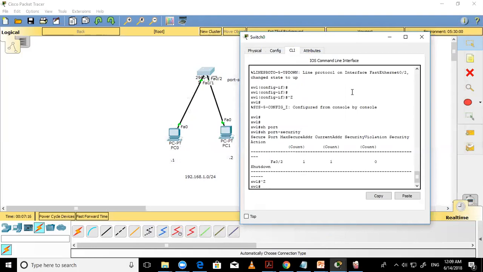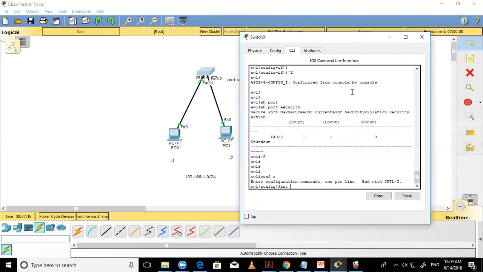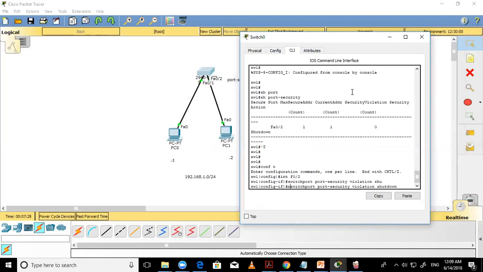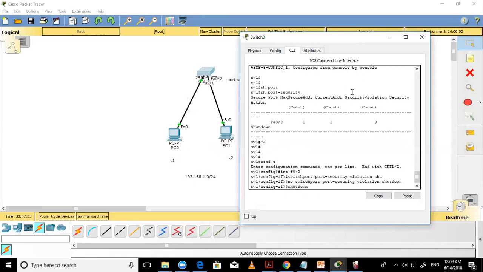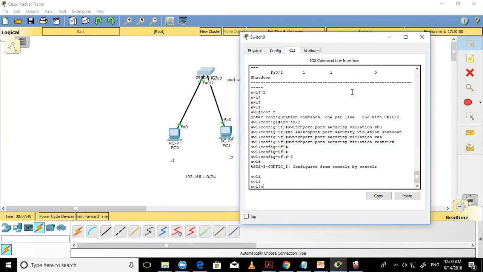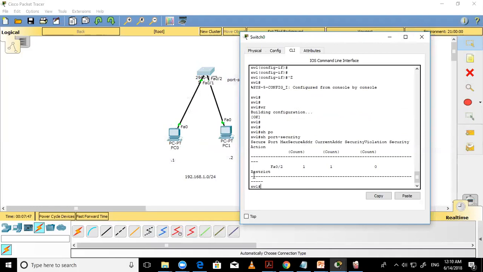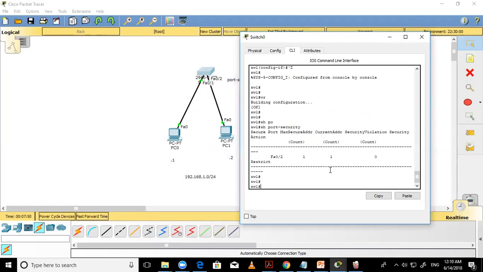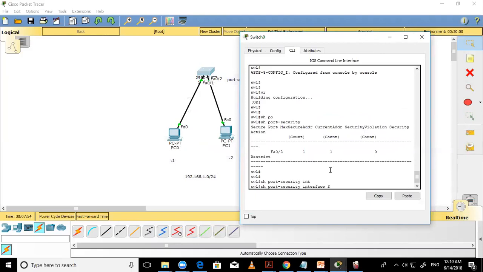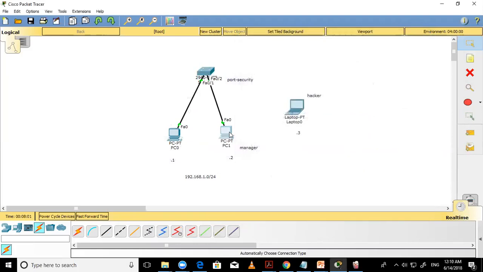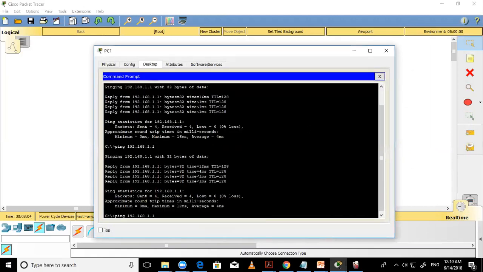If you want to use the restrict one, just go to the configuration of interface FastEthernet 0/2. I'm just changing this to restrict. Just put no before this, and in place of shutdown, I'm using restrict. Change this to restrict mode. Now, if you see show port security, the violation mode is restrict. And if I do show port security interface FastEthernet 0/2, then also you can see it's restrict. Let's just check by ping again. We can still ping, we can.